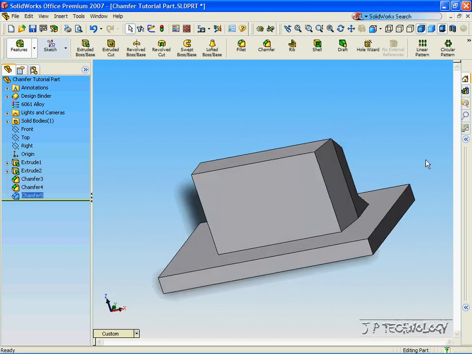This concludes our tutorial on the chamfer angle and distance feature within SOLIDWORKS.